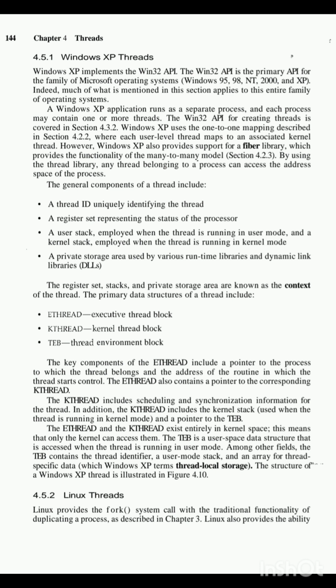The general components of a thread include a thread ID uniquely identifying the thread, a register set representing the status of the processor, a user stack employed when the thread is running in user mode, and a kernel stack employed when the thread is running in kernel mode, and a private storage area used by various runtime libraries and dynamic link libraries.